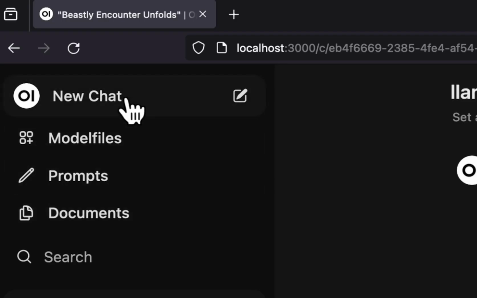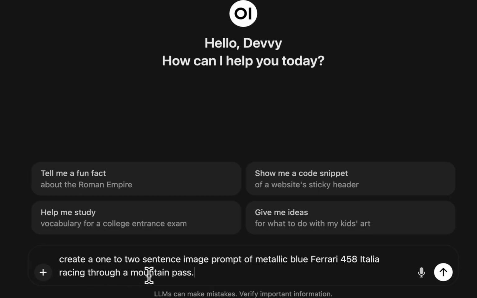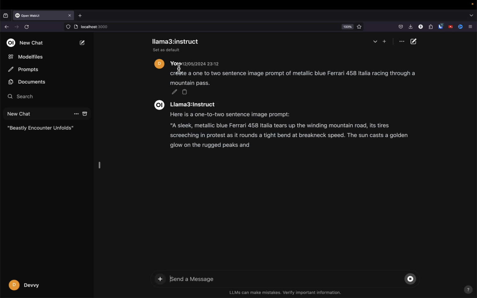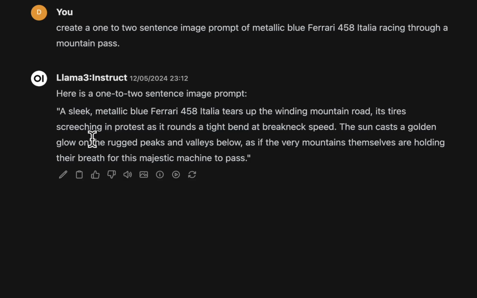And next, let's start a new chat. I'm going to click new chat, and I'm going to paste another prompt that I have here and enter that in there. And I said, hey, create a 1-2 sentence image prompt of a metallic blue Ferrari 458 Italia racing through a mountain path. And for those who aren't big into cars, that's just an exotic sports car. So we can see the output that we got here for our image prompt.